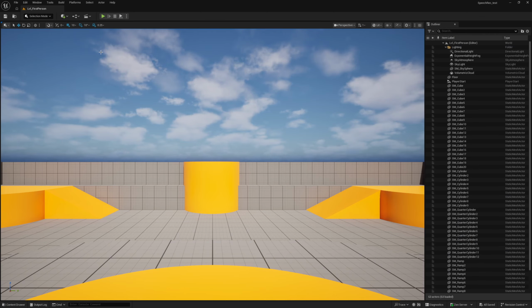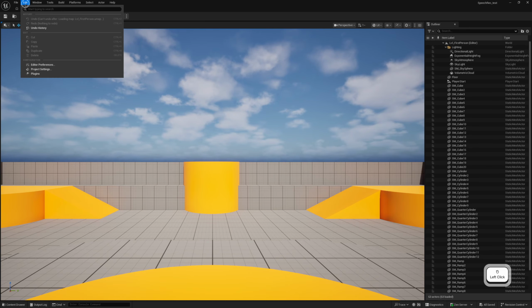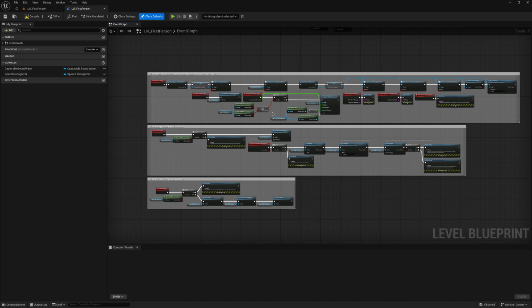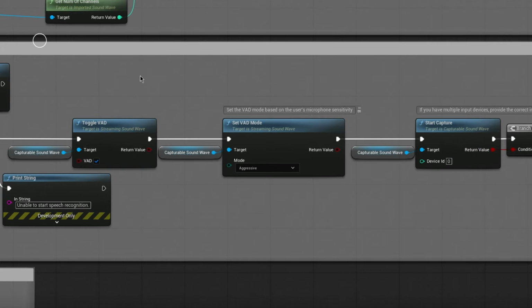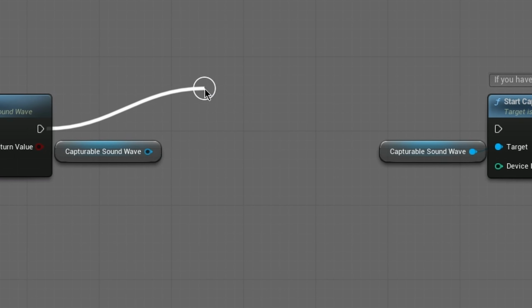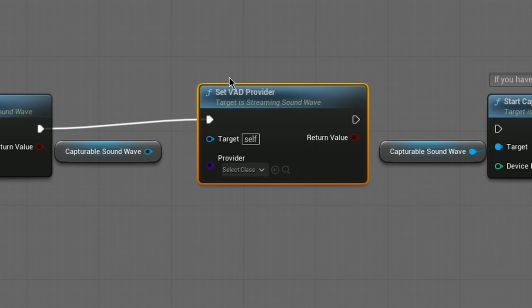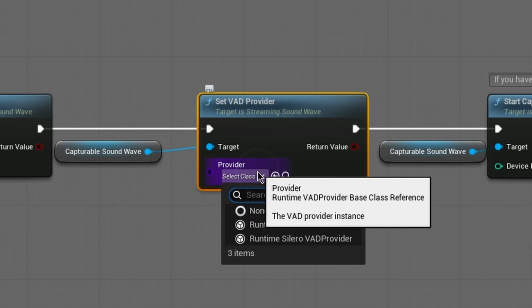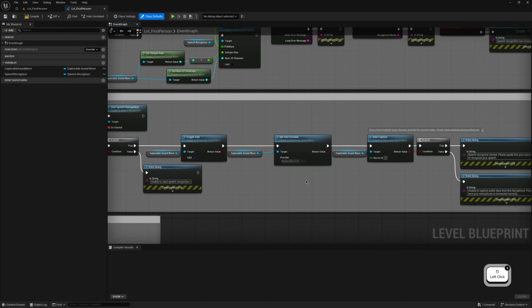Extract the downloaded archive into the plugins folder in your project's root directory. Then, build the project with the plugin, for example, through your IDE. If you've already received a pre-built version of the plugin from us, simply place it into the plugins folder. No build step required. After that, enable the plugin inside the editor. Now let's return to the blueprint. Instead of Set VAD mode, use the Set VAD Provider function. Select Silero Voice Activity Detection as the provider. You now have voice-activated speech recognition that works reliably in noisy environments.